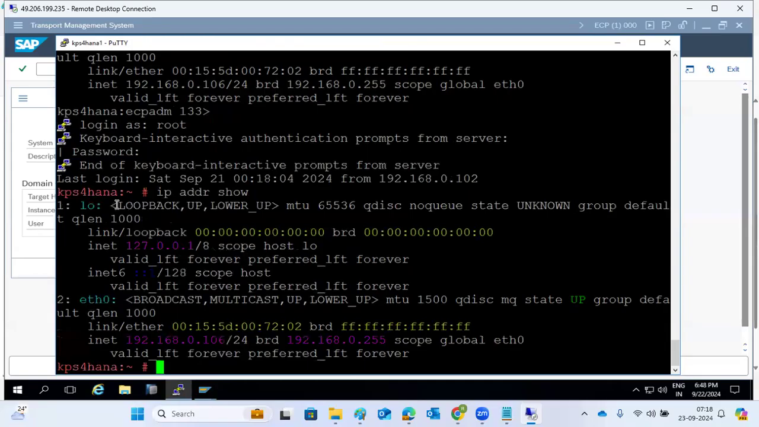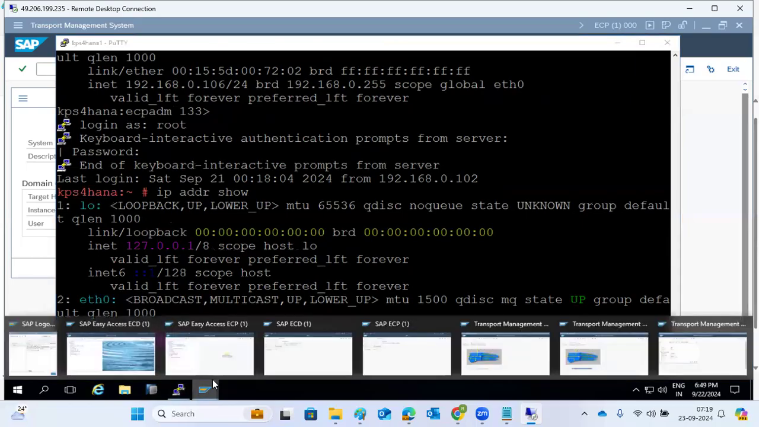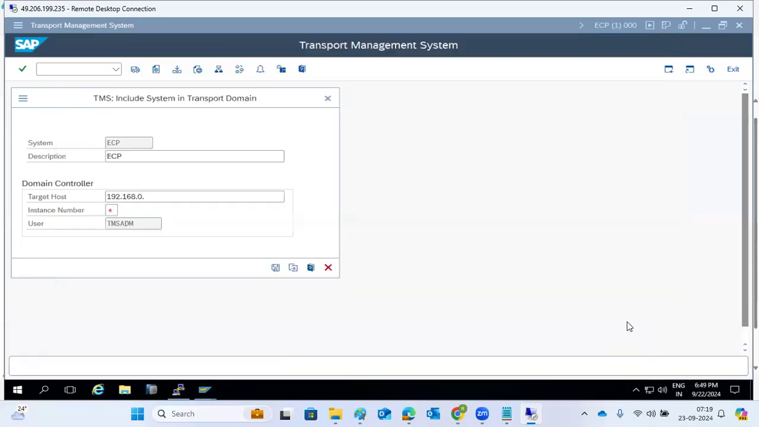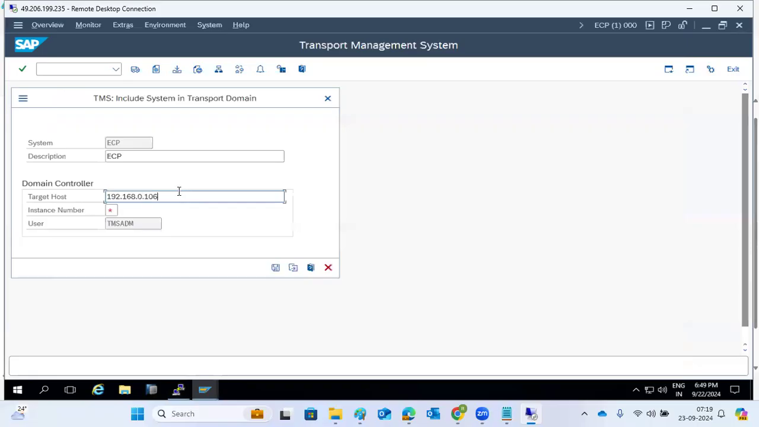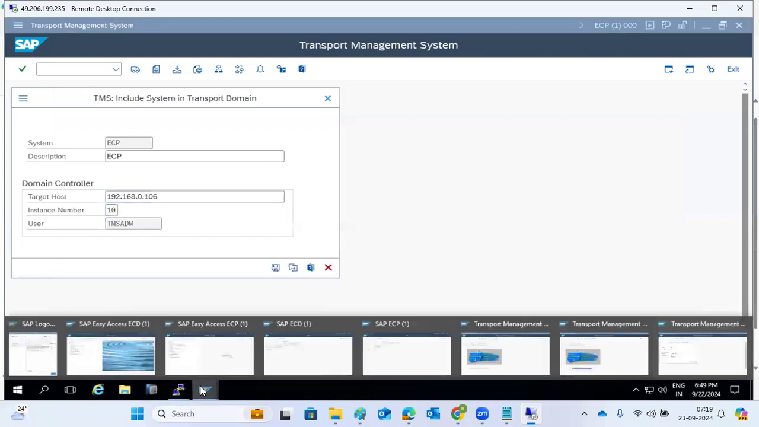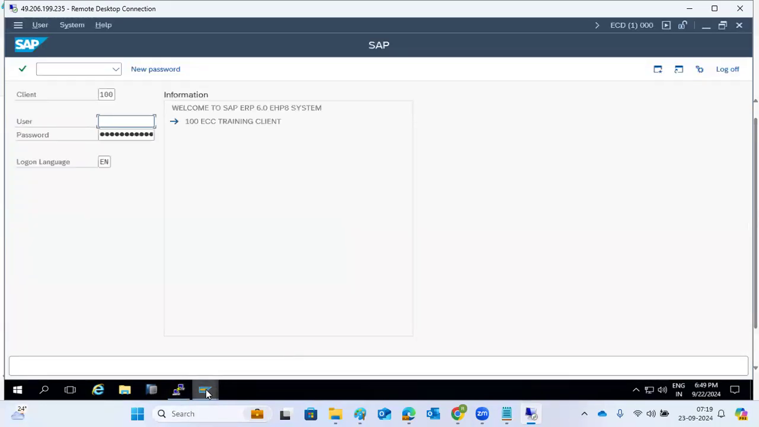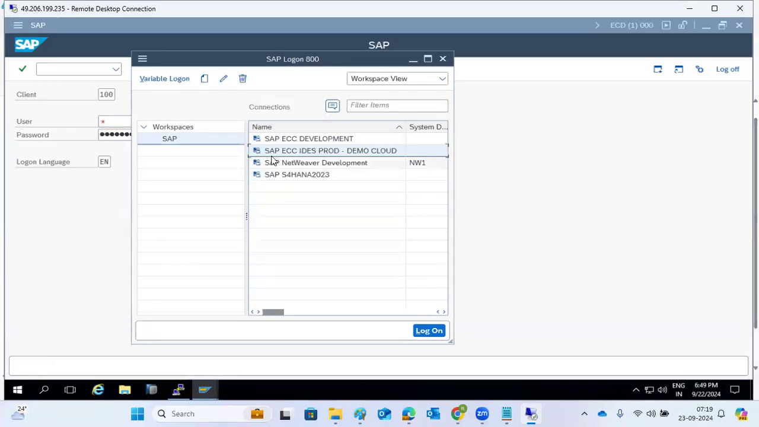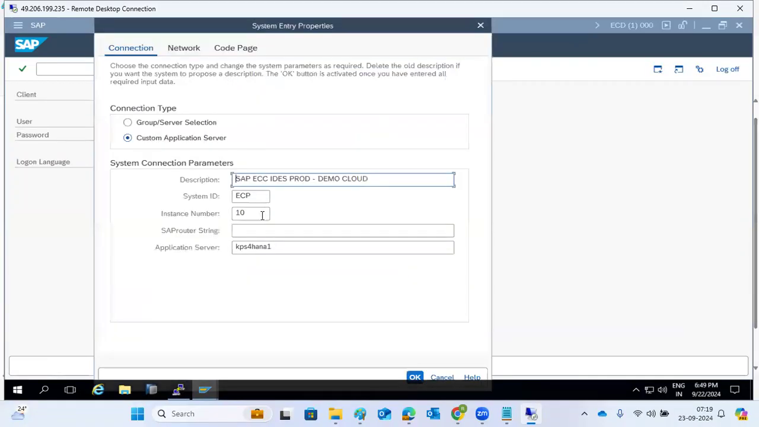Those two are installed on the Windows. This is installed on the Linux machine. So 106, 106, 106. What is the instance number? It's a 10. 10? Is it 10? How to find the instance number then? How to find the instance number?